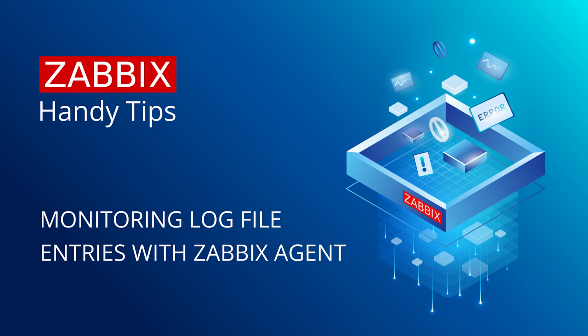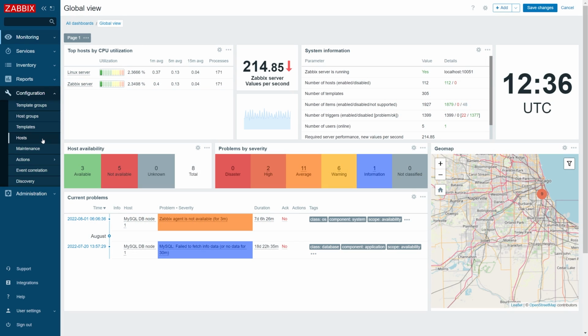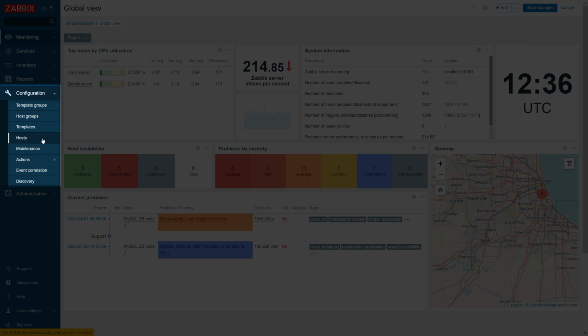In this video, we will learn how to monitor your log files and collect specific log entries with Zabbix agent. Let's start by creating a new log item. Navigate to Configuration, Host.